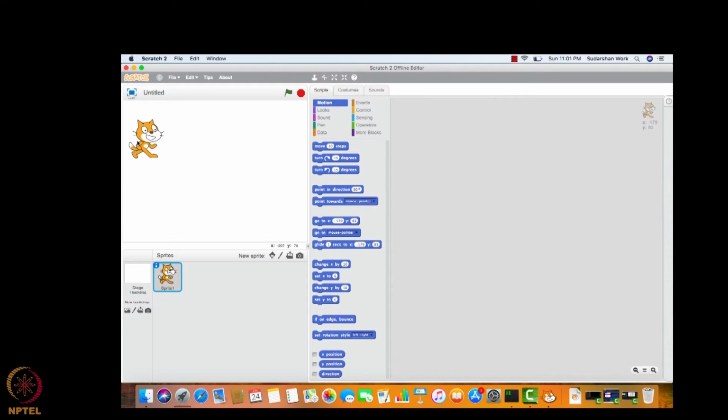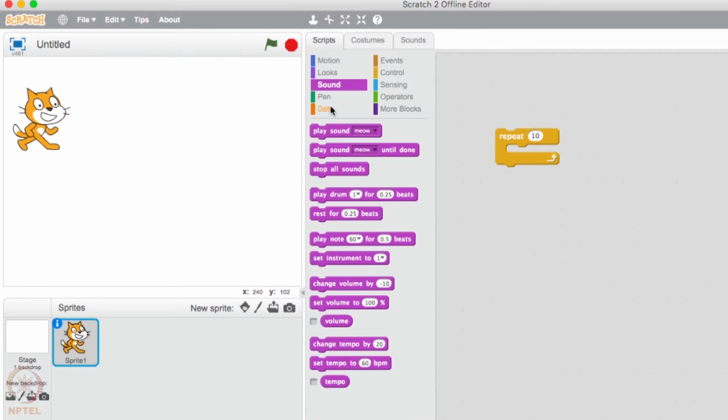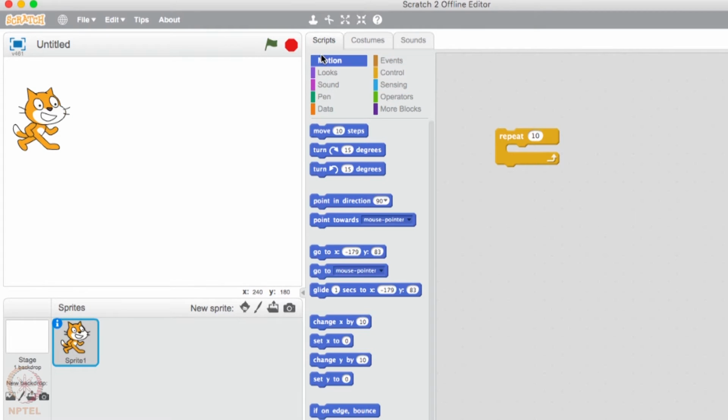Remember, it was going 20 steps at a time. 20 first, 40 next, and then back, 60 next, and then back. So let us try doing that using repeat until. The repeat loop. Okay, so I'll take this repeat loop and put it here. And 10 times I will make him go ahead. How do I do that? Motion, move 20 steps. Instead of 20 steps, I'll say 20 steps times 1, 20 steps times 2, 20 steps times 3.